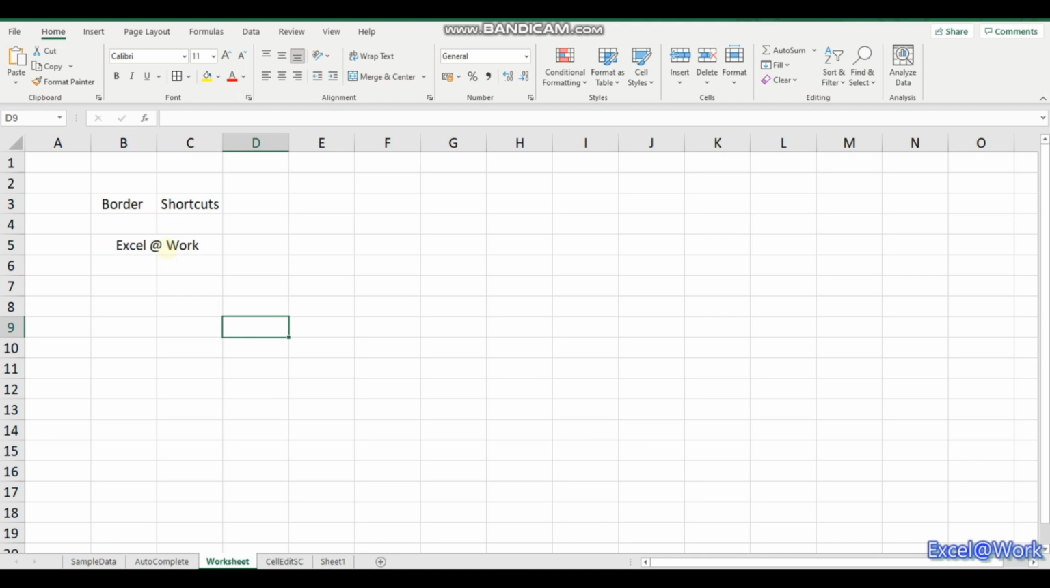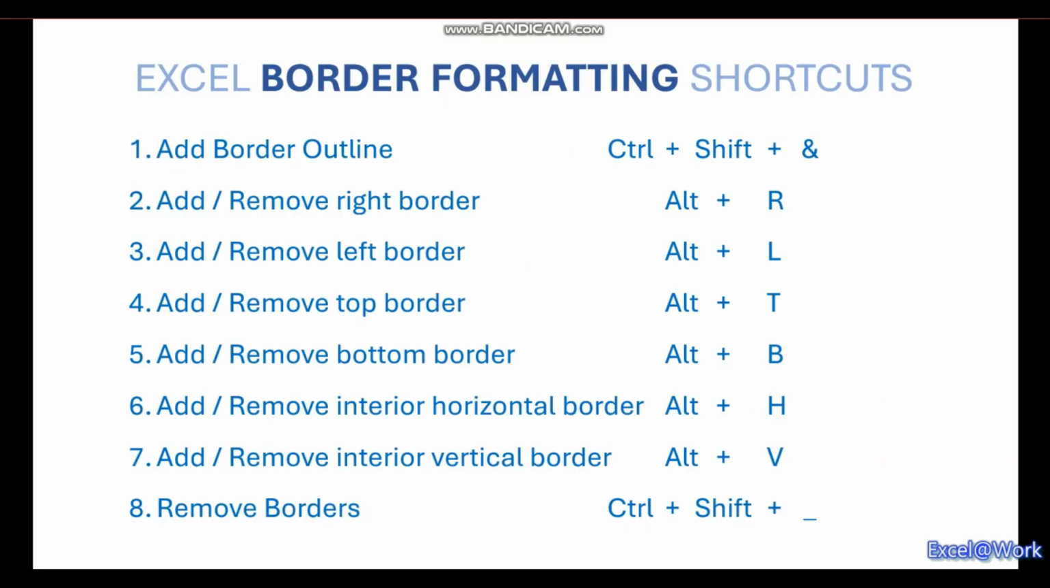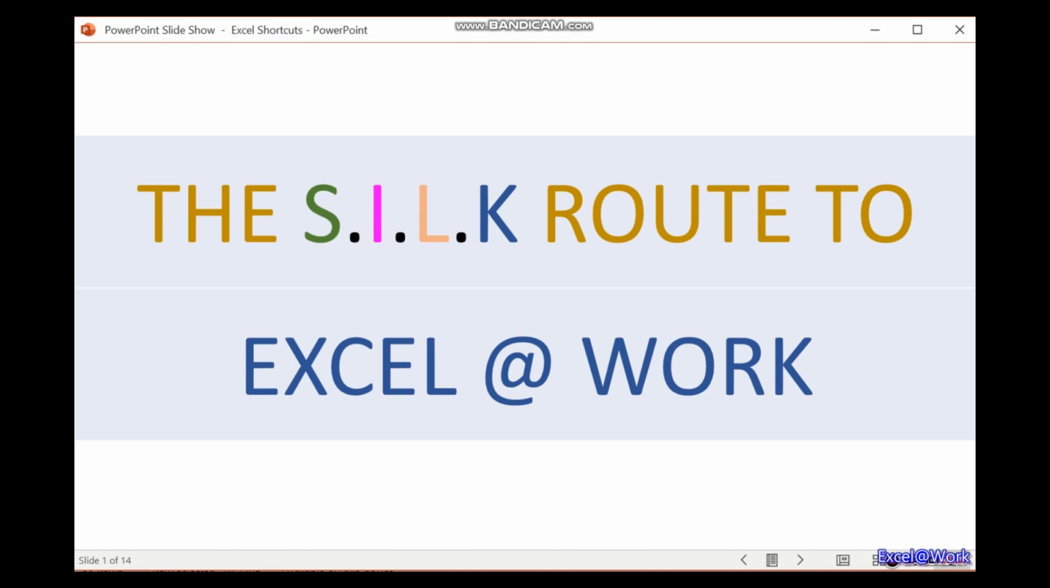Fine. Now that these are the shortcuts on borders, with this we come to the end of this session of Excel at Work.